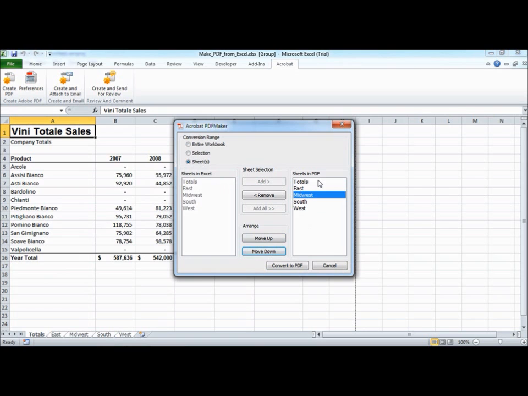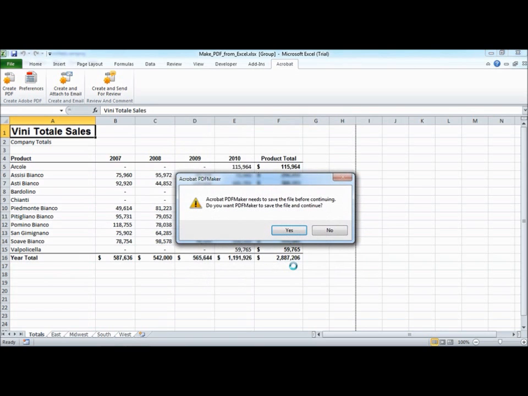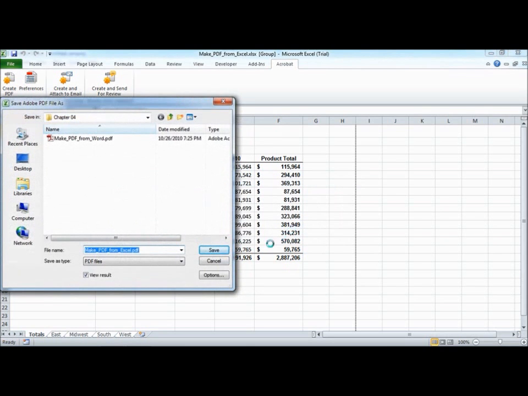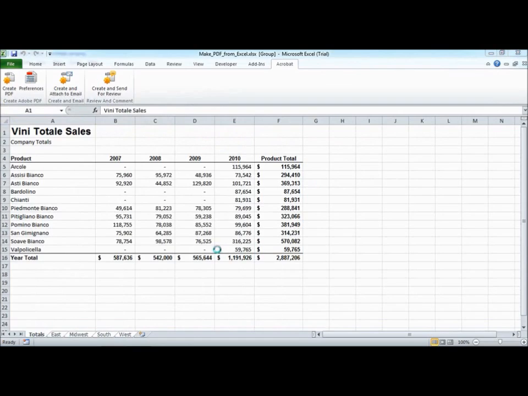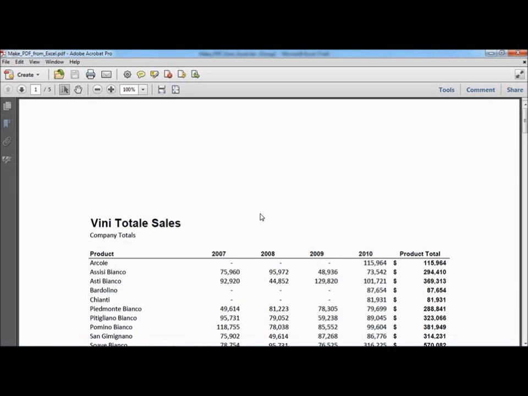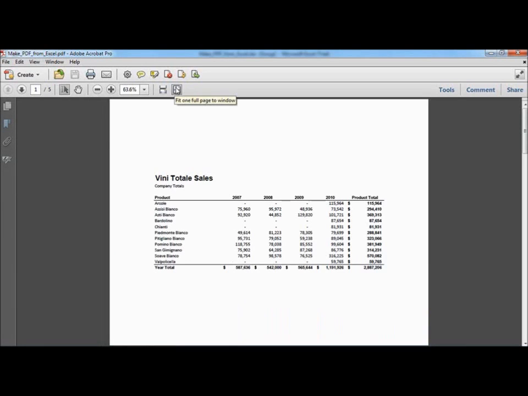Let's go ahead and leave our selection exactly the way it was and click Convert to PDF. Since we made changes to the workbook, Acrobat PDF Maker wants to save the file before you proceed. Go ahead and click Yes. It'll prompt you for the file name. Go ahead and click Save to use the file name from the Excel file. In a few seconds, the PDF file should open automatically.